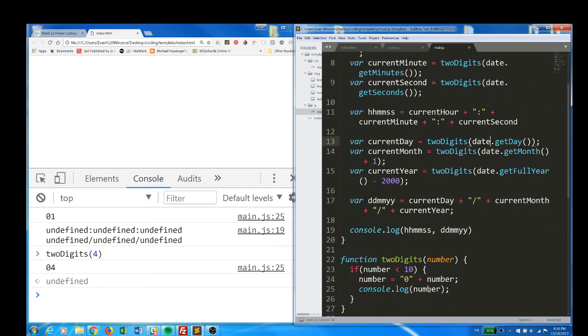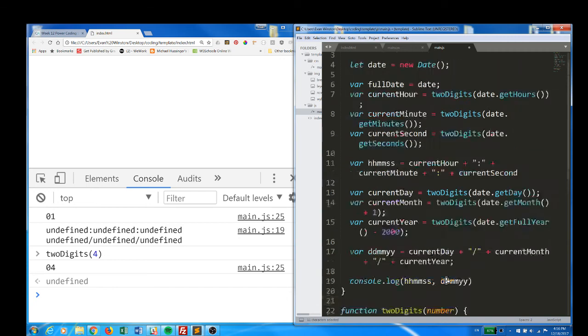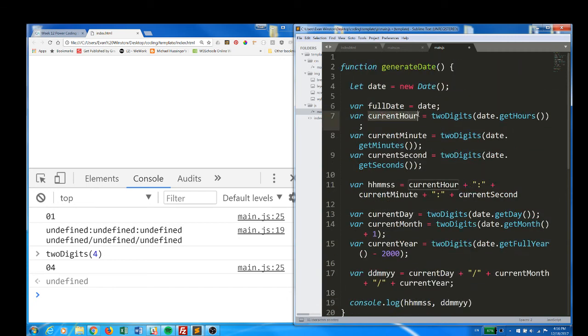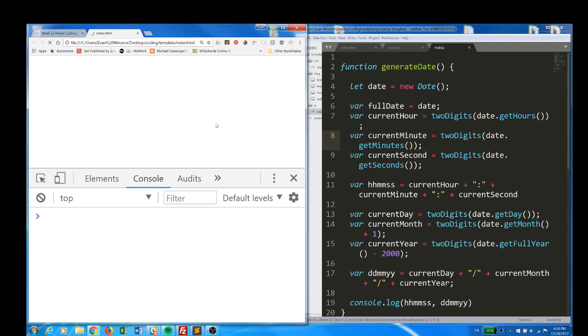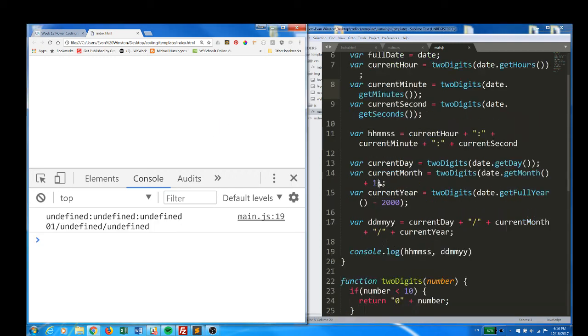Oh, I'm sorry, I'm being stupid. It's not returning anything. So if number is less than 10, I actually want it to return 0 plus number, not to change the value of number. I want it to return 0 plus number. So if you plug in 4, it will return 0, 4, and that is what will be stored in the given variable up here. So with that, still not working.